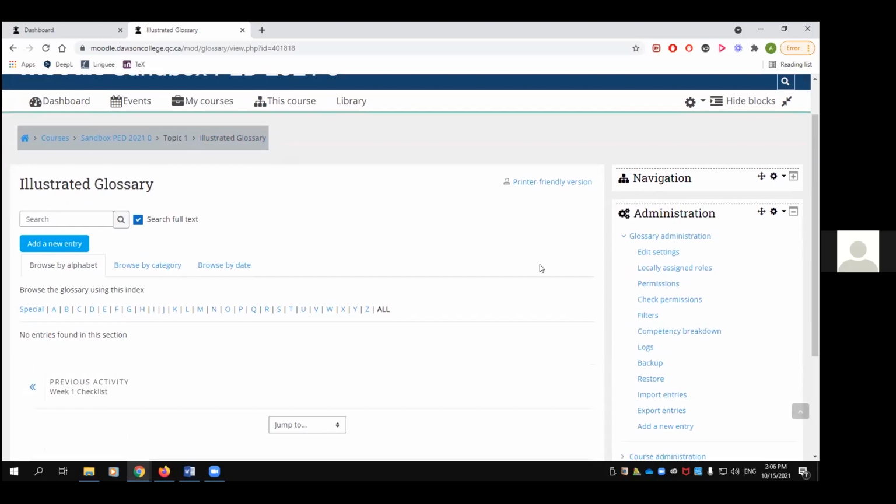Excuse me, I have a question. Yes, go ahead. Why is the check mark for illustrated glossary dashed?